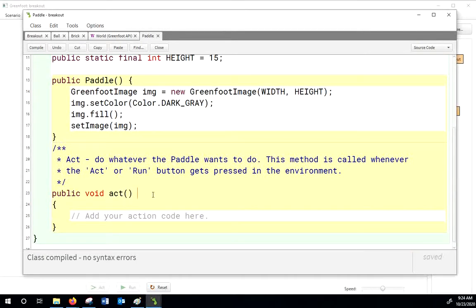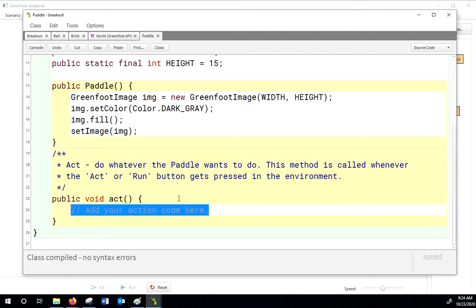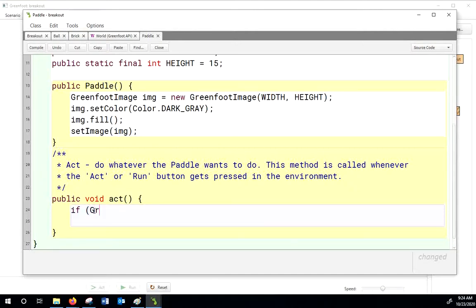All right, so now what I'd like to do is make my paddle respond. And first we're going to do it in kind of a stupid way. Then we're going to do it in a smart way, but it's always important that you see. So I'm going to say if Greenfoot dot isKeyDown. Just like the mouse commands, the key commands are tied to Greenfoot. It's a static method in the Greenfoot class.